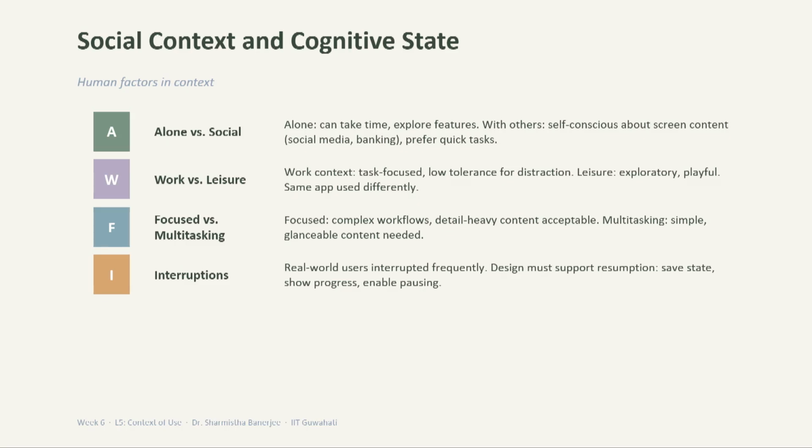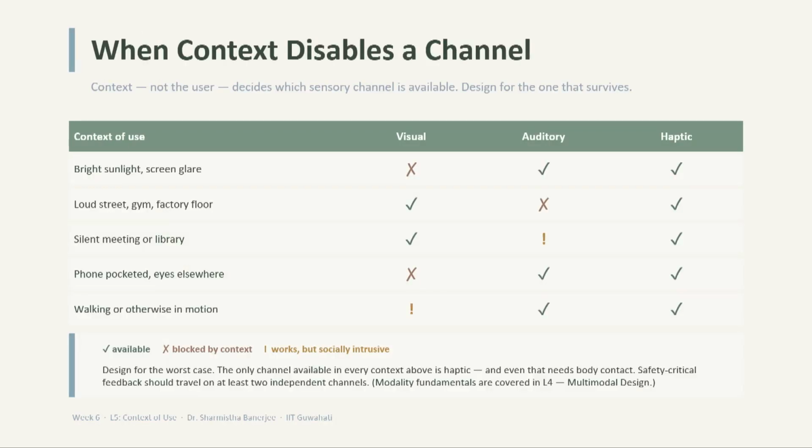Now coming to interruptions. Real world users are interrupted frequently. So design must support resumption from the point where you got distracted or interrupted, so you can come back. There should be options for saving the state, showing the progress or enabling pausing when the context disables a particular channel. So context, and not the user, decides which sensory channel is available. So design for the one that survives.